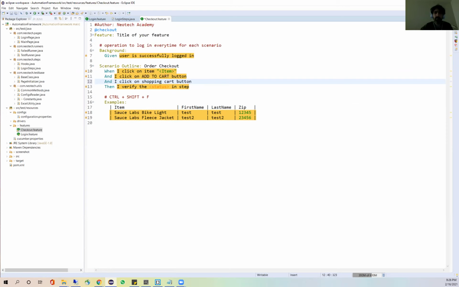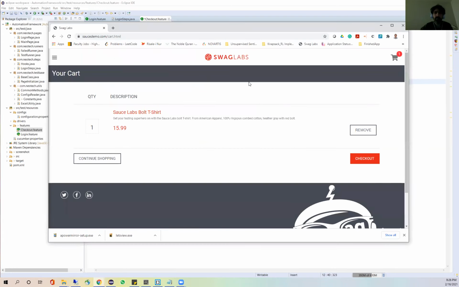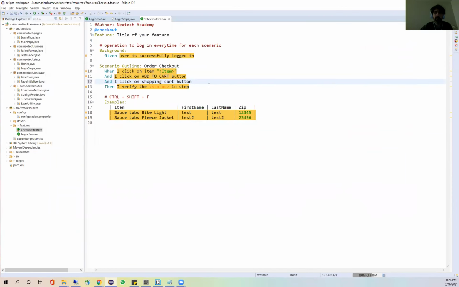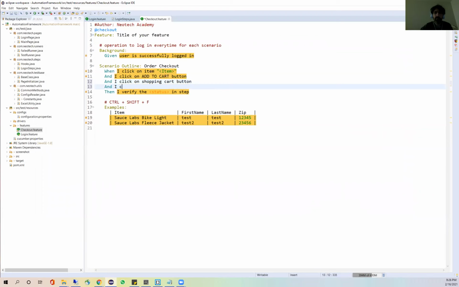So now we are clicking on the shopping cart. All right. After clicking here on the shopping cart, we're going to see our cart here, and we're going to see everything that we actually clicked on or ordered or added to the cart. Now we want to click on checkout. So our next step is we click on checkout. So let's put this step on here: and I click on checkout button.